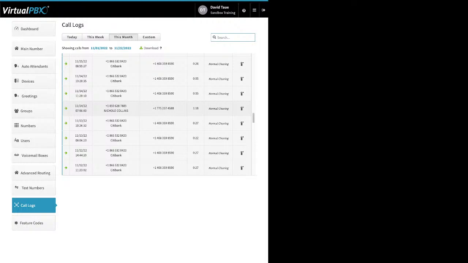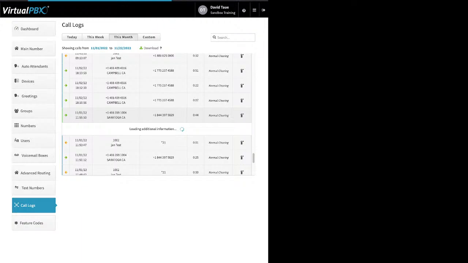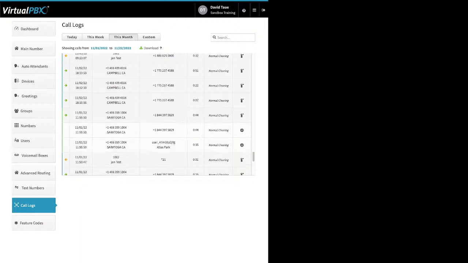I'm going to scroll down a bit here. And so you see this call came here and went to this device. So this tells me it went to a VoIP phone. Normal clearing tells me the call ended normally, right? So that means the system, you know, people hung up. Nothing unusual happened.